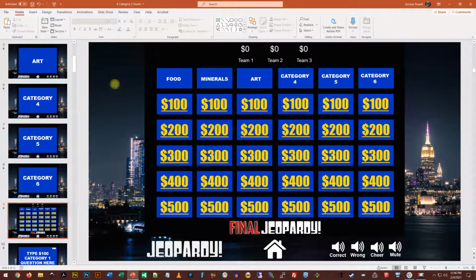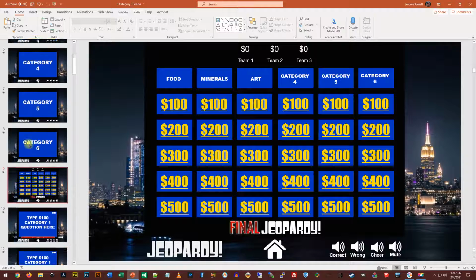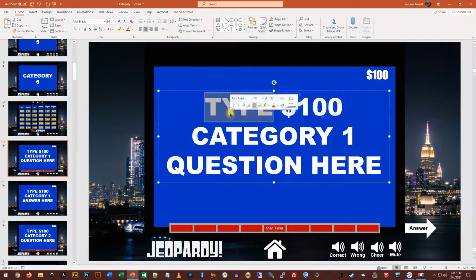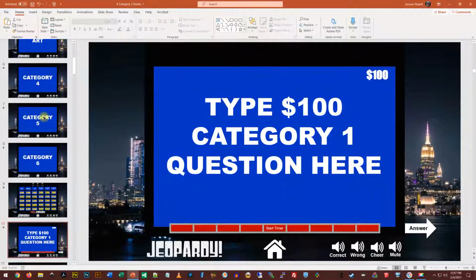If you want a shorter game, choose 4 categories. If you want to split your class up into just 2 teams, you could do 4 category, 2 teams, that kind of thing. And so for Jeopardy, once you have your categories set, we'll just scroll on down here. So you just type in your questions. What was my first one? Oh yeah, food.